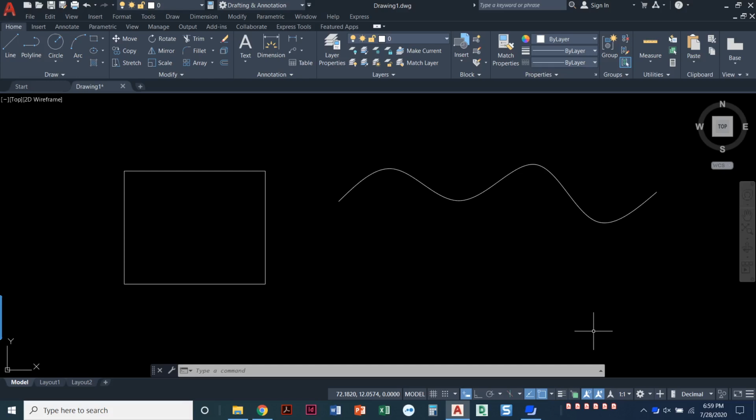In this video, I'm going to show you how to use the path array command. So we've already covered the polar array and the rectangular array. Path array is the next one that we would use. It's the last type of array.